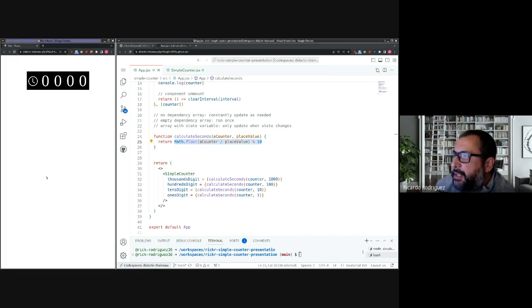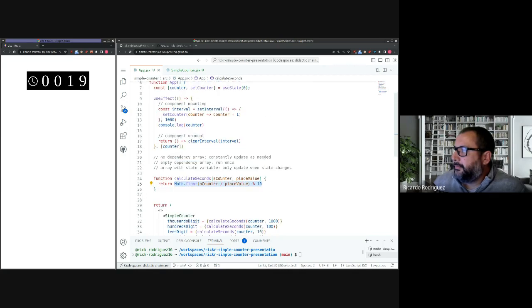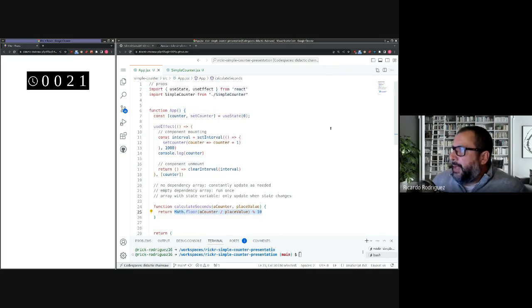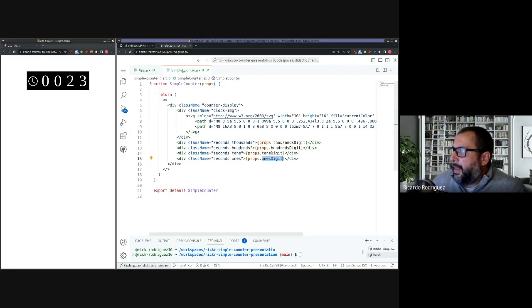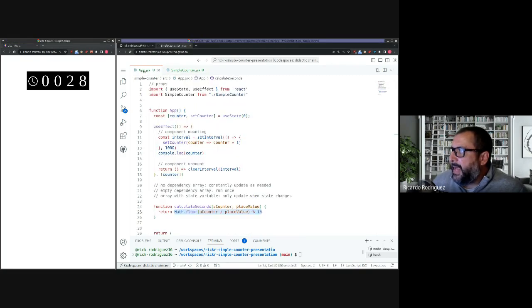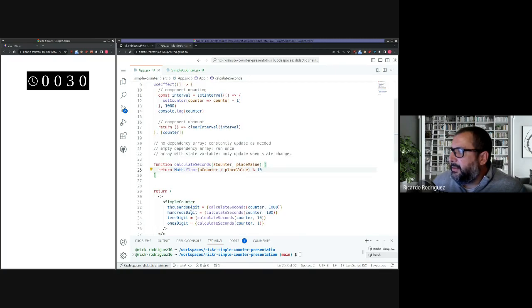So let me restart it again. 2, 3, 4, 5, 6, 7, 8, 9, and 10. Okay, so that means that it's going to do it for all of them. Okay, perfect. We have all our props. We have the function in the right place.